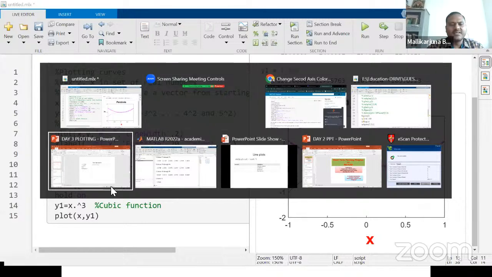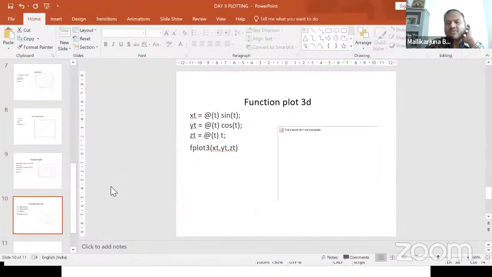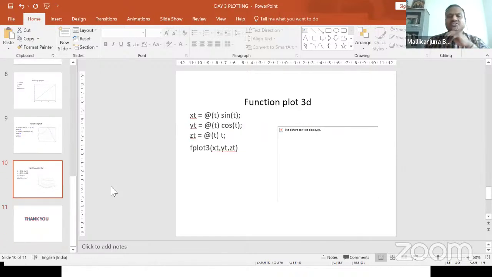Next, let us see another one, 3D plots. Function plots first. For any 3D curve, how do you plot? This is X is equal to sin t, Y is equal to cos t, and Z is equal to t. It is just like a parametric curve. How do you plot this?